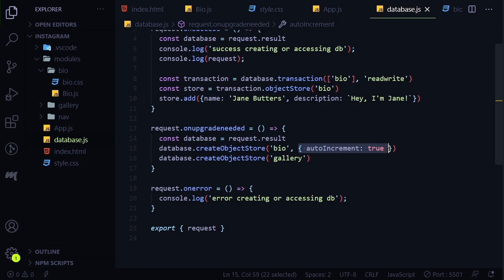Let's do the same thing for gallery. On line 16 we have the same thing for gallery. Now let's see what we have.